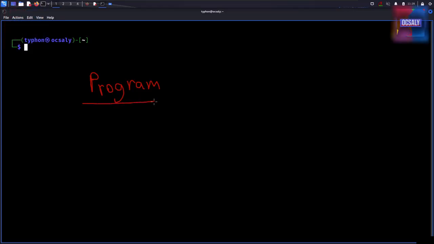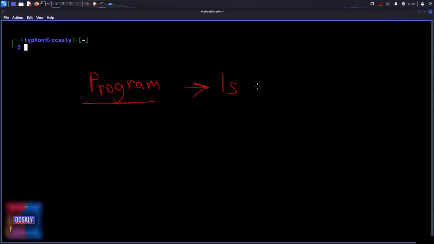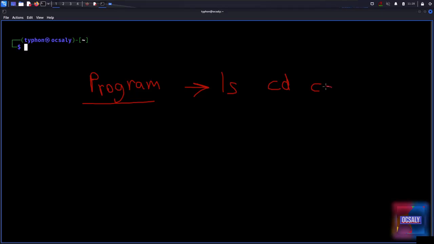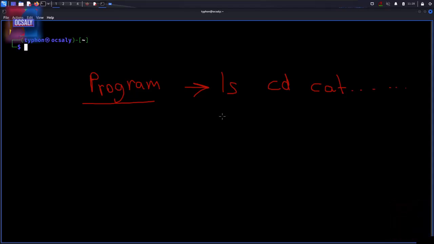So this is an executable program named and executed by a single word, such as ls here, or a similar feature built into the shell, such as cd here. Actually, let's say ls, cd, cat, and so on. So a command can also be a simple command. This is a program name or a shell built-in.